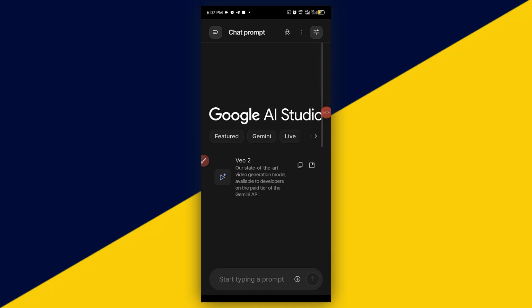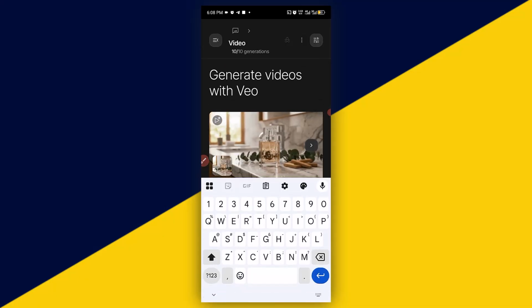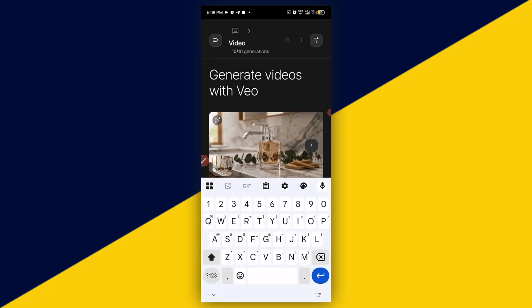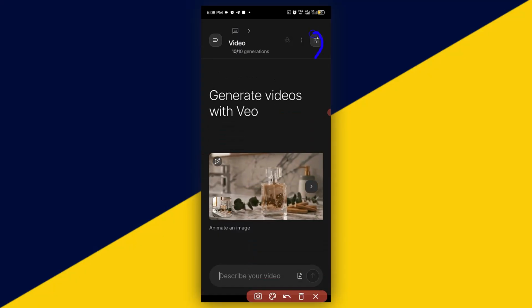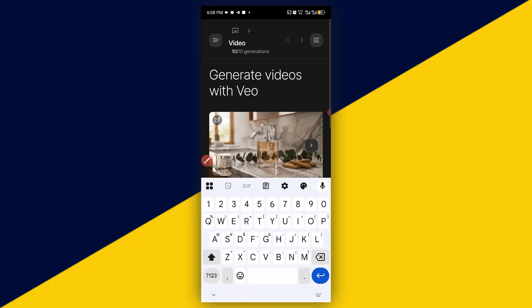Then once you are here, swipe this way, go ahead and navigate to video. Under the video section, you have VEO2 right here. Go ahead and tap on that. Then you are here. From here, before you can generate a video, you have to do some simple settings. For that, go ahead and click on here to set the format.